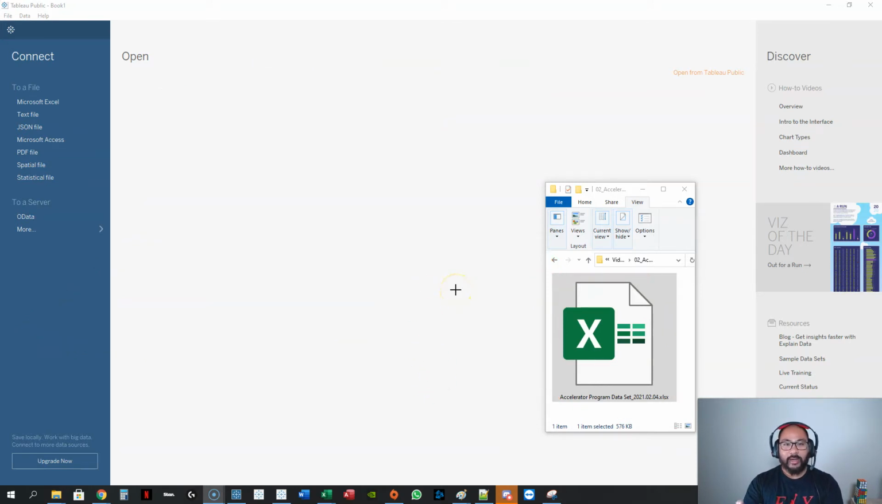You see, Tableau doesn't actually store any data itself. It needs to feed from somewhere. So what we do is we connect Tableau to our data source. That is how it works.